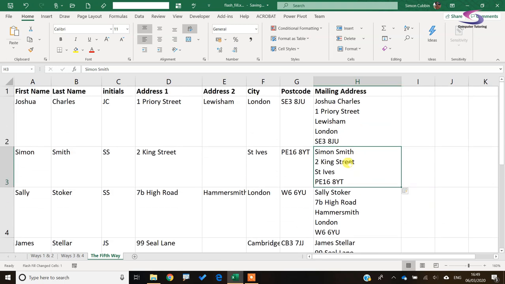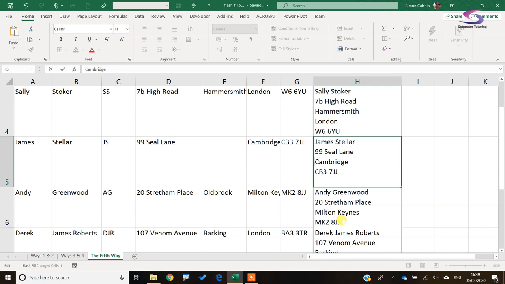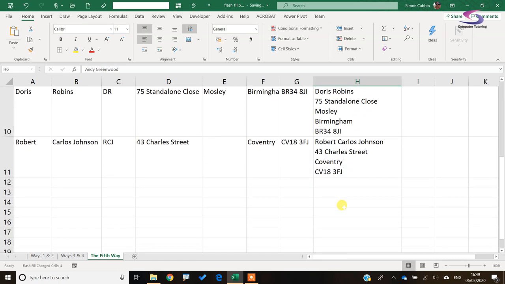Let's go and try another one. Sometimes you have to give it a bit more of the pattern, so I think Cambridge is the next one down. Let's see if we can do this one here. Just backspace up and press Enter. Enter that one in here. Yeah, so it's taken a couple for it to pick up that pattern. So there we go, five ways to use Flash Fill.